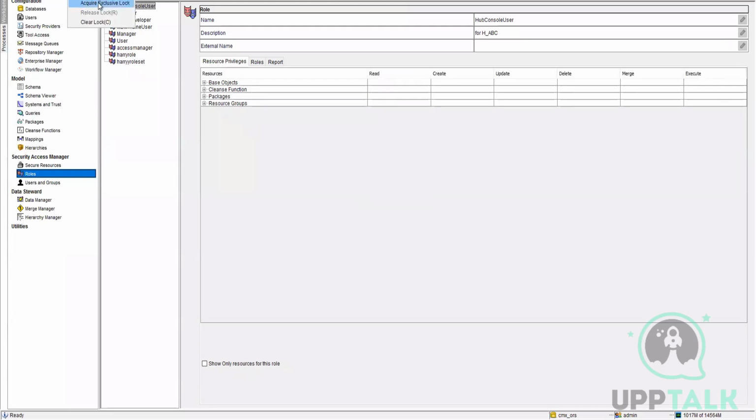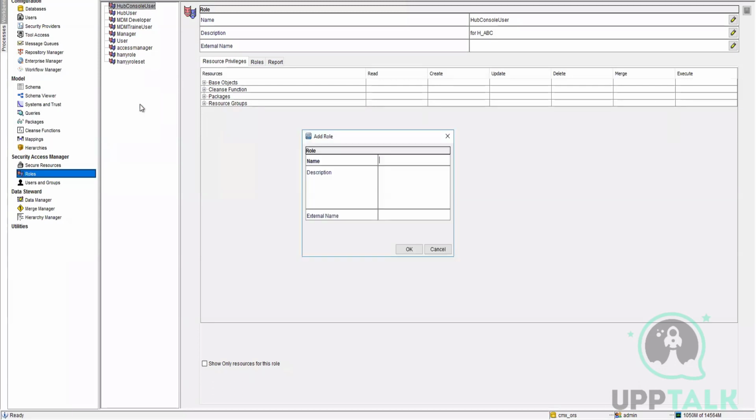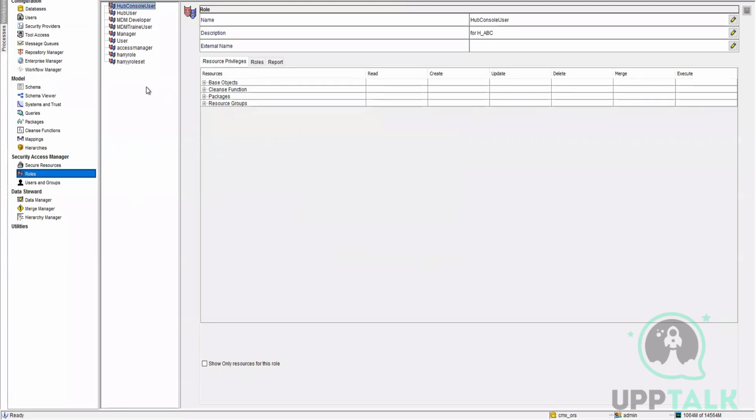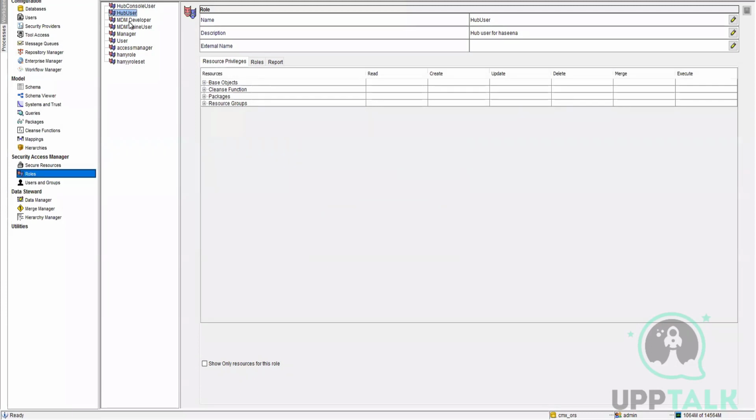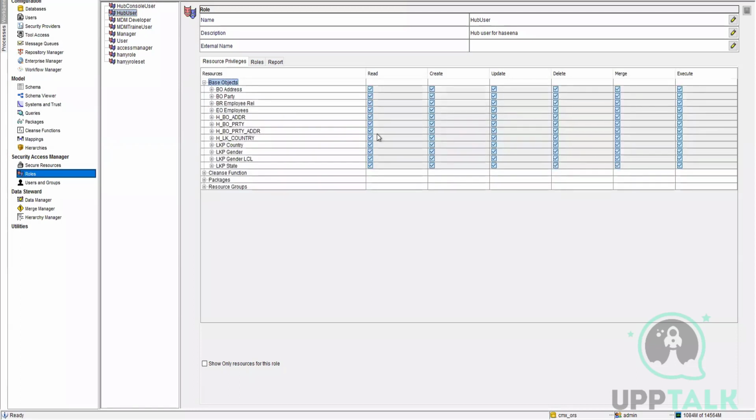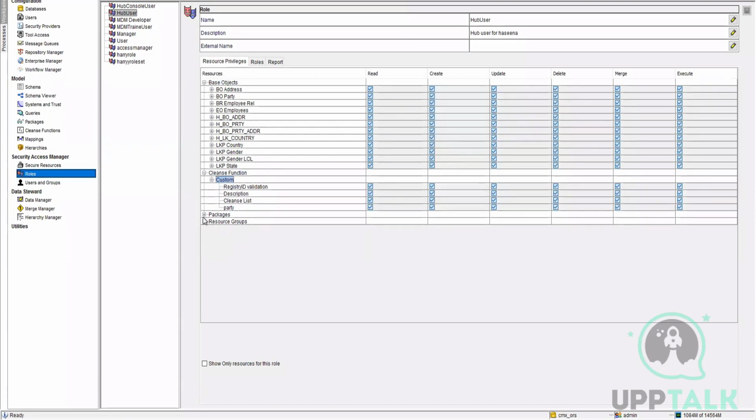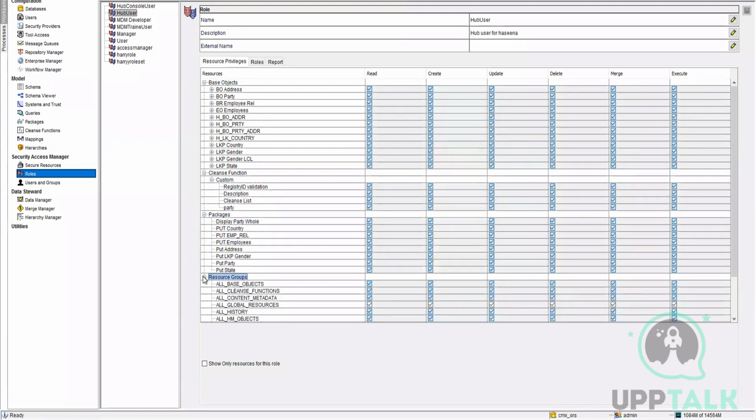I was actually acquiring a lock, not the exclusive one. So acquire the lock, right click, add a role, name the role. And once you name it, you'll see according to this. So there are 2 ways to give privileges. Either you go ahead and give privileges one by one in cleanse function, these and these and these. Or else you can just go ahead and give from over here. So all these things will directly get the access.